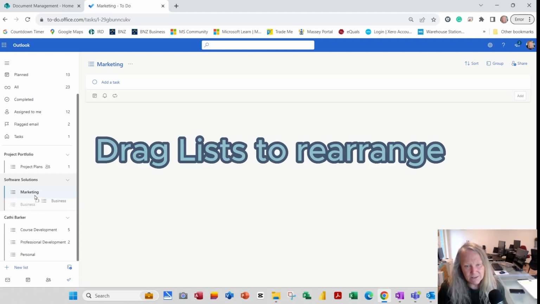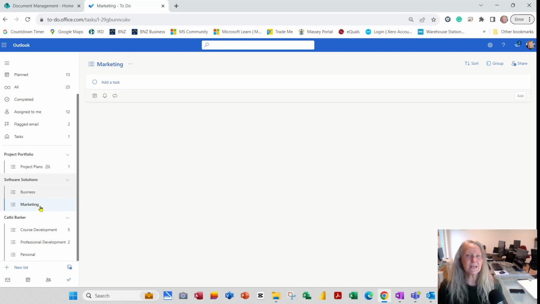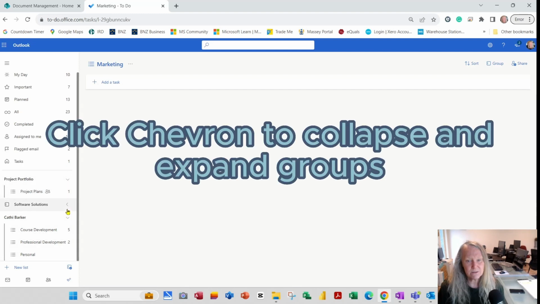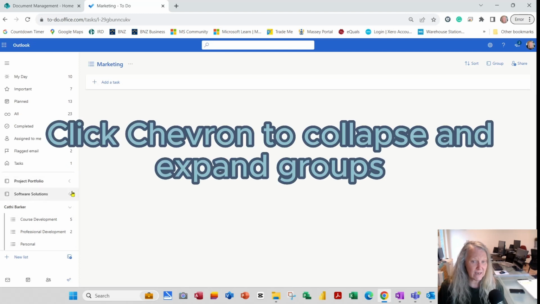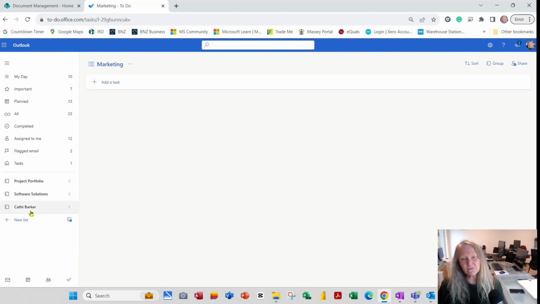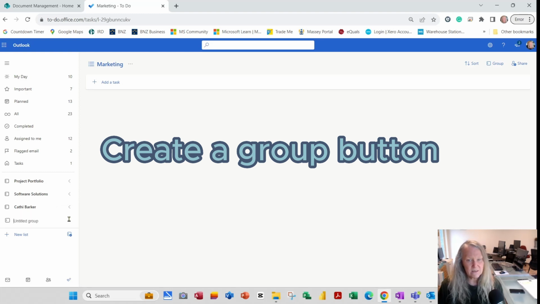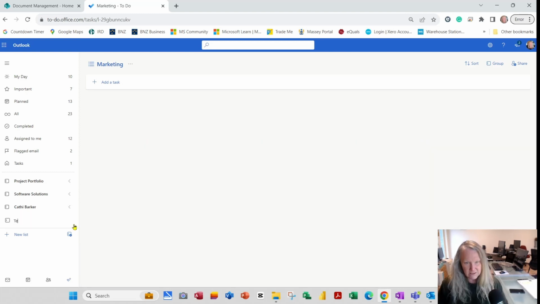If I drag business up, I can put it above marketing because maybe I prefer them in alphabetical order. So now I can collapse software solutions just with this chevron. In fact, I can collapse any of these groups. So I, in fact, have 3 groups. And you can create a new group just by hitting this button here. So let's say I just do a testing group. So this is now another group, which I can collapse, and so now I have 4 groups.